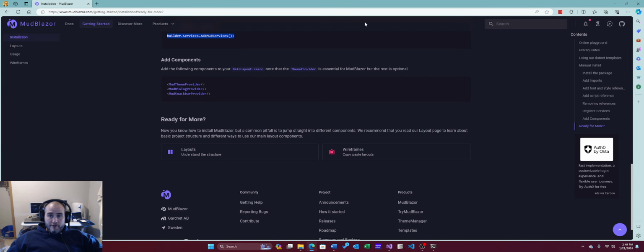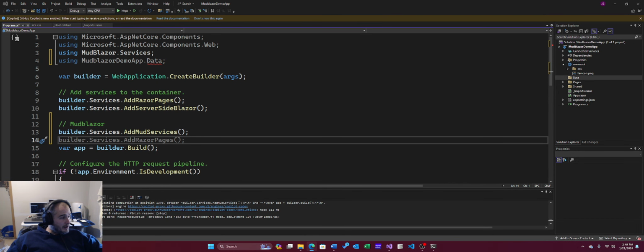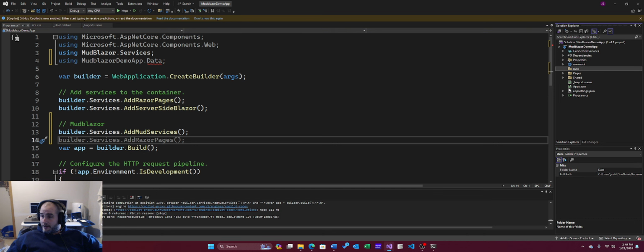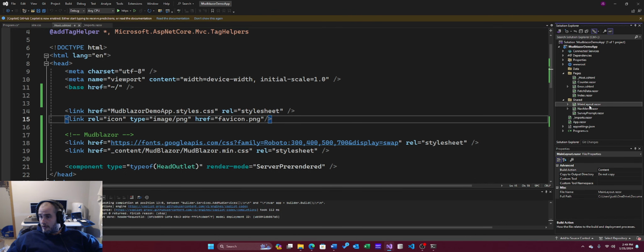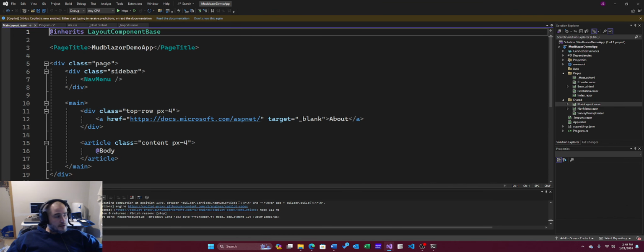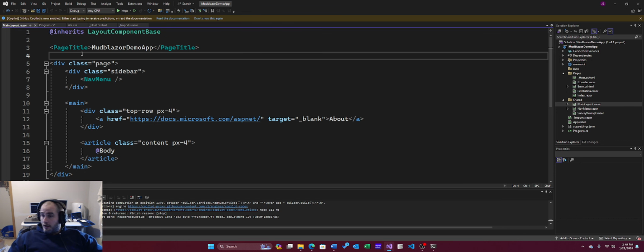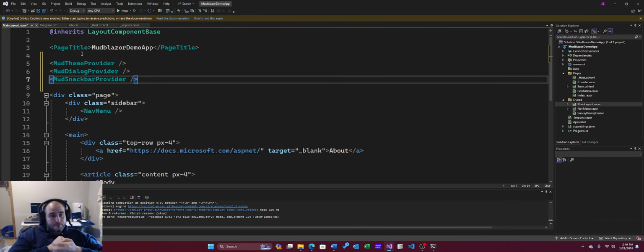All right. And then from here, we're going to go to the main layout, and they want us to add these providers to the page. Am I on? No, this is the main layout. It's the header. All right, so essentially what they want us to do is add these components here to your main layout page. And this brings us to the point of having MudBlazor itself installed.